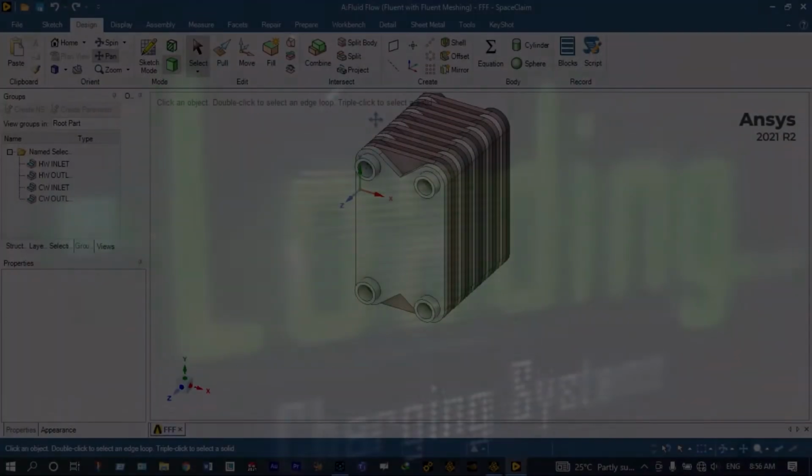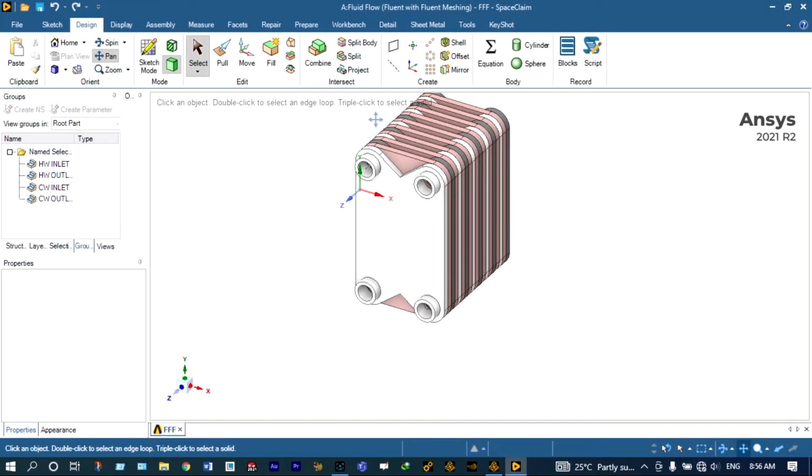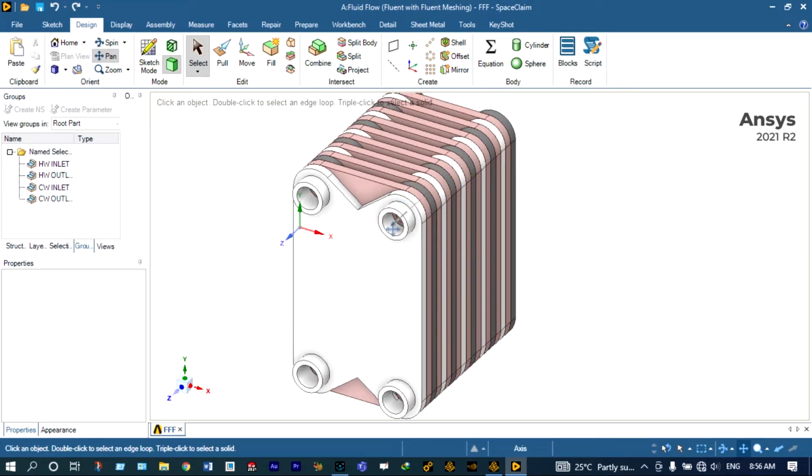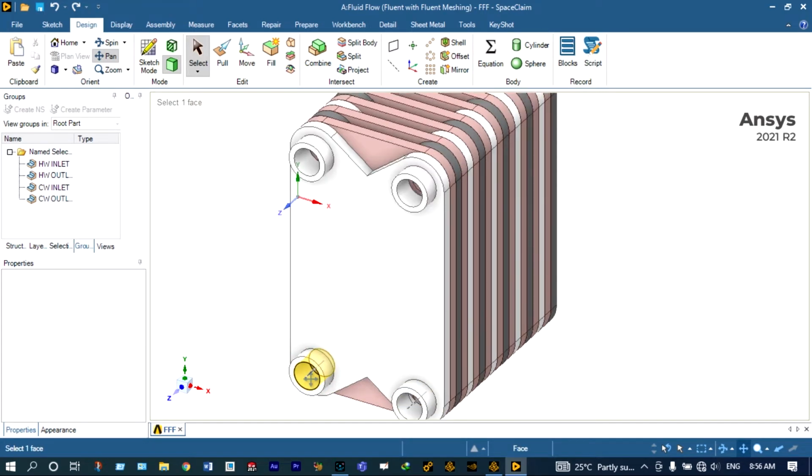Let's get started. Hello viewers, today I'll show CFD analysis through a plate type of heat exchanger using ANSYS Fluent fault-tolerant meshing. This is the model. From the top right side we will provide hot water. This is the entry of hot water and this is the exit of hot water. Similarly, on the downside it is the entry of cold water and this is the exit of cold water.